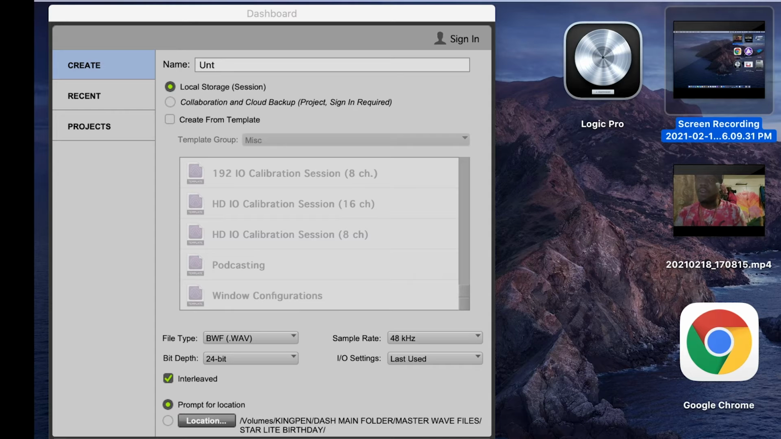Okay, so once you get your dashboard open within Pro Tools, there's going to be a couple of different options. We have Create, which allows us to create a new session file within Pro Tools. We have Recent, where any files that we have opened or started working on previously can be found, and Projects are cloud projects, which are stored in the cloud. You sign in, and you can open up your project from there as well.